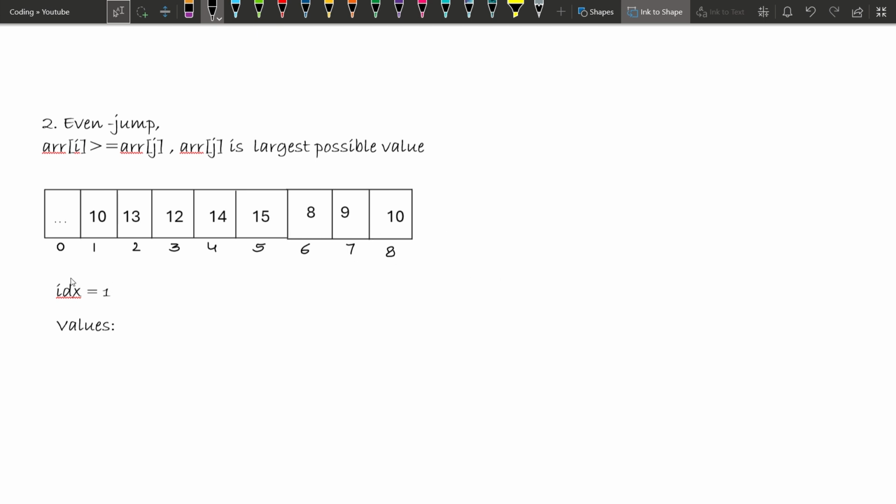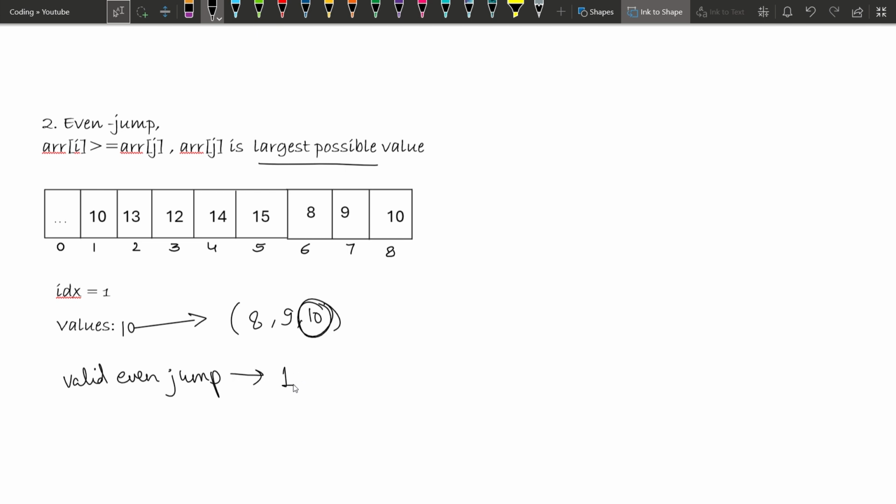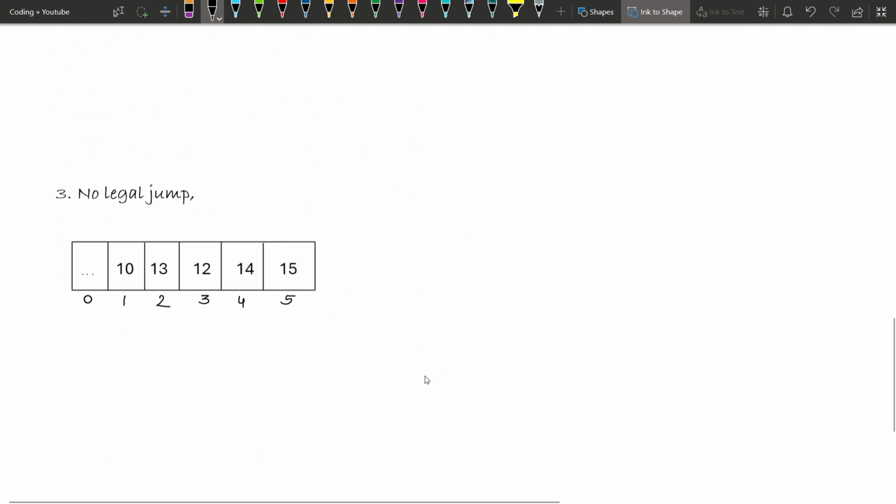So for index 1 the value will be 10, and the potential candidates are 8, 9 and 10, but out of these I want the largest possible, so that will be 10 as it is equal to ARR of I. So a valid even jump from index 1 will be to index 8. Now coming to the last type of jump, that will be no legal jump.